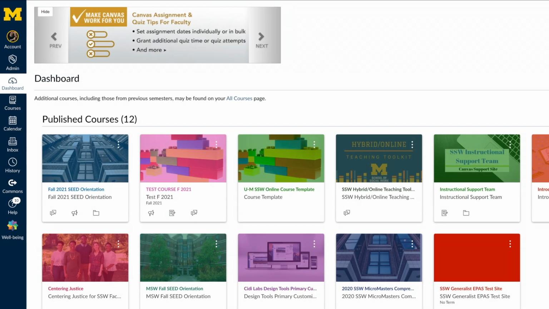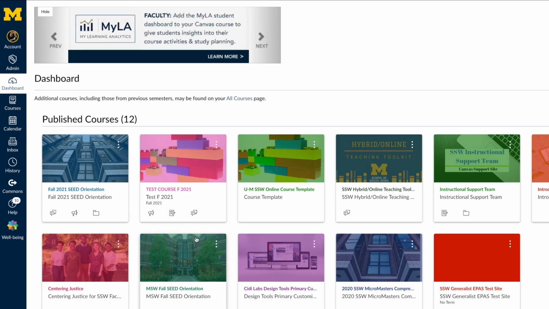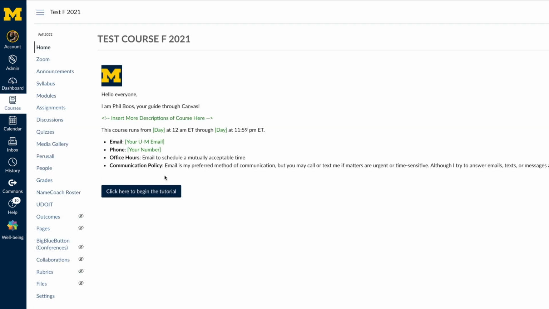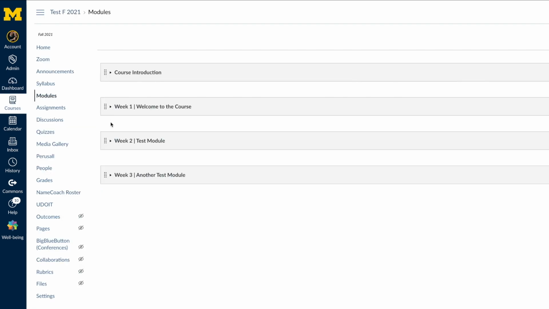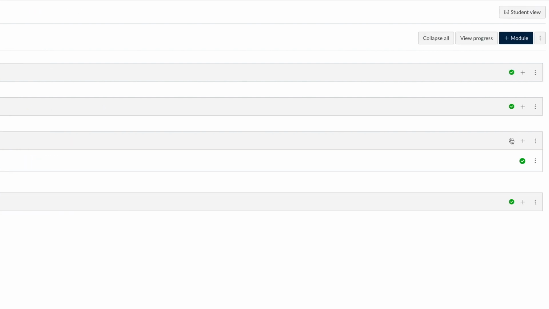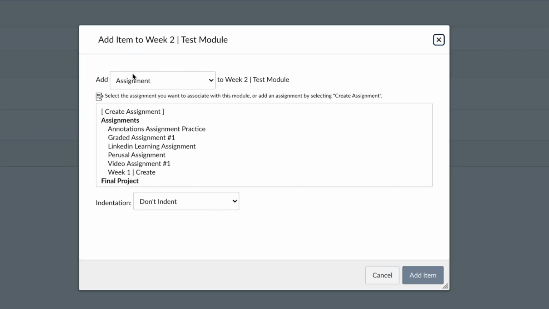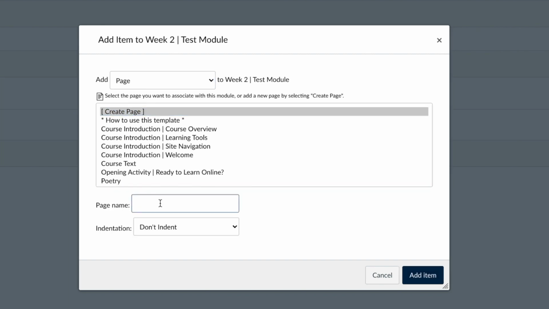Finally, once the video has finished saving and processing, you can embed it into a page or module in your Canvas course site. To do this, navigate to the section you would like to place it. Click the plus sign, then select Add New Page.